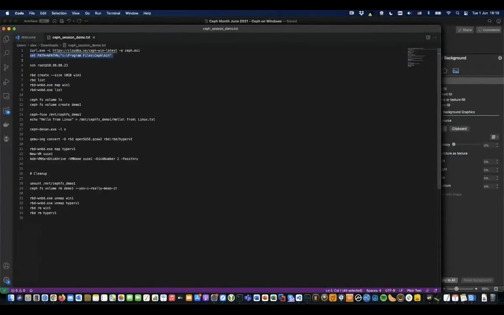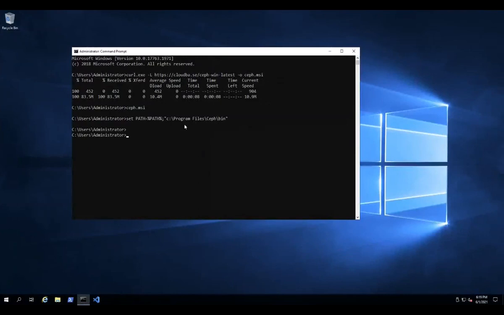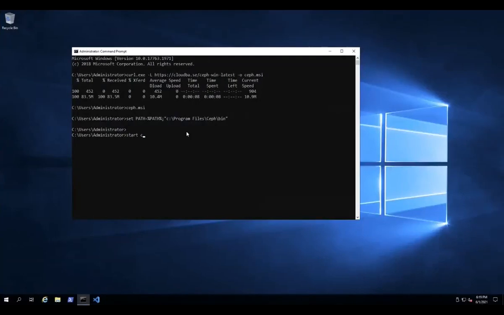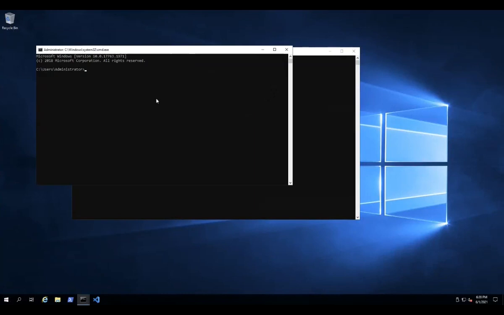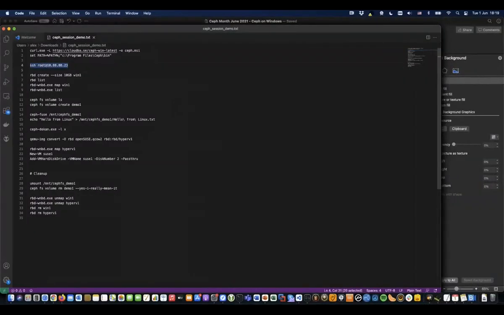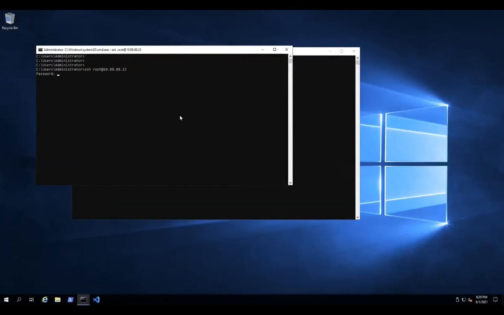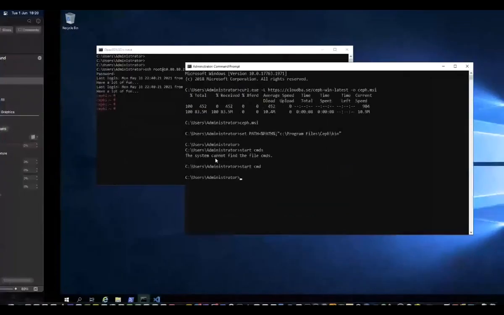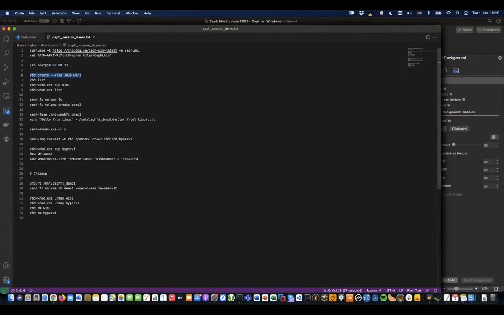It will set the binaries directly in the path for you, but this way I don't have to start a new session. Let me also get a separate console where I can SSH into my Linux machine. This is an OpenSUSE machine where we have all the Ceph cluster. Now, first let me create a Windows volume.